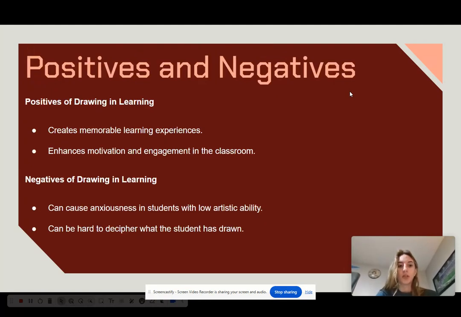Two positives are that it creates memorable learning experiences for kids, and it enhances motivation and engagement in the classroom, because a lot of especially younger students will probably enjoy this more than the older students, but they will be excited that they get to draw, or they'll be excited for a task like use as many colors as possible, or only use a square and a circle and a triangle to show what you learned.